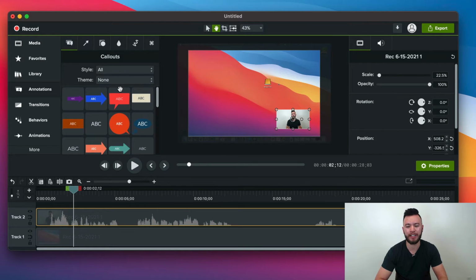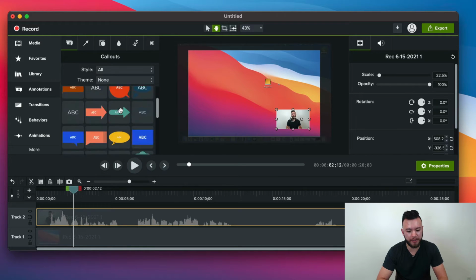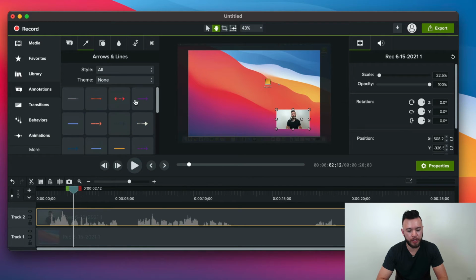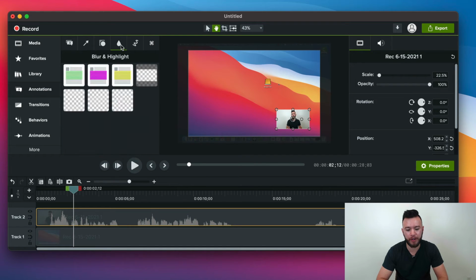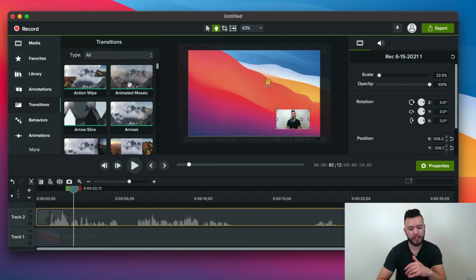You could add maybe text or something, but that's pretty much it. But with Camtasia, there's so many different options. And then you can go to arrows and lines. There are all kinds of different things that you can choose from to make your video more interesting and really bring it to life.